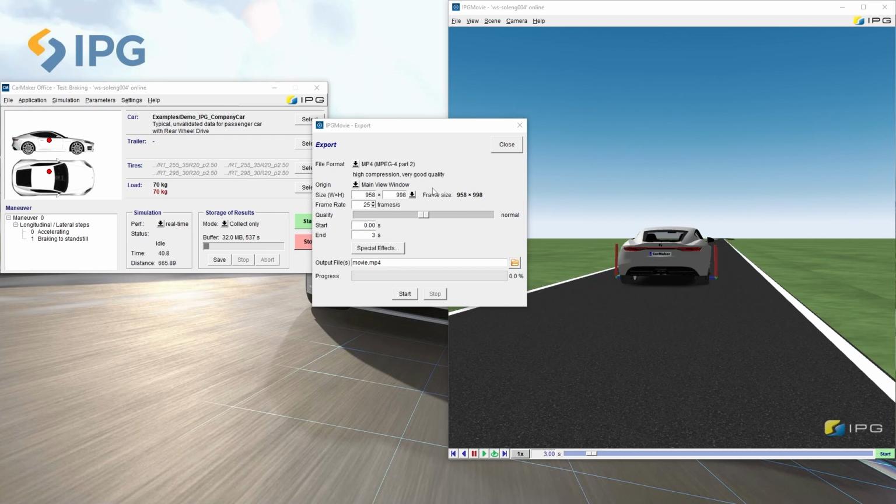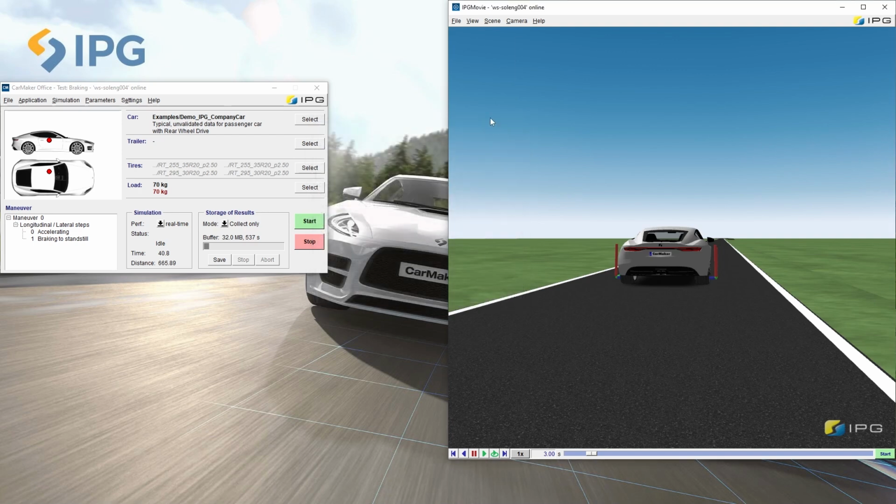You can also select which of the available windows you would like to record the movie for. The next tab is the View tab. Here we can see some of the options that are available with a left click.